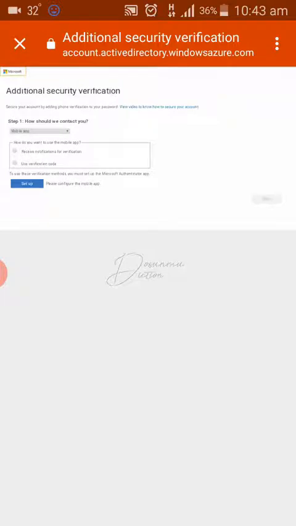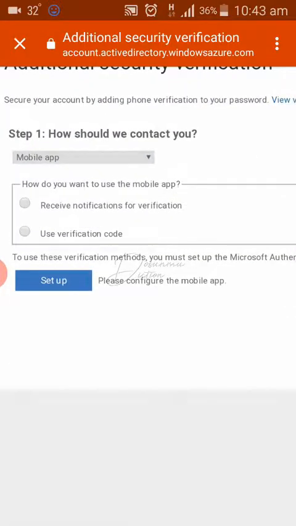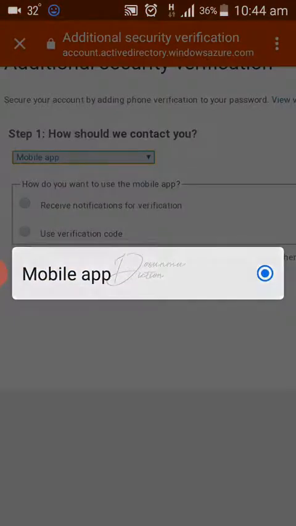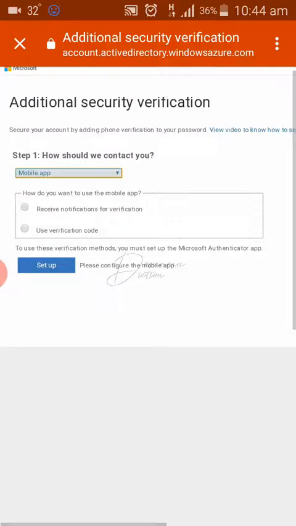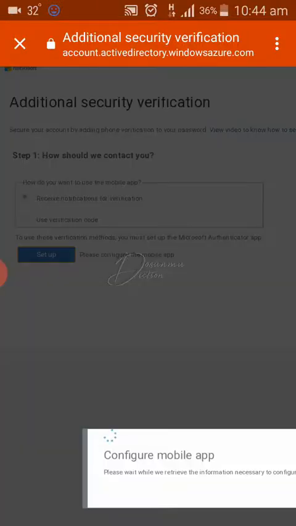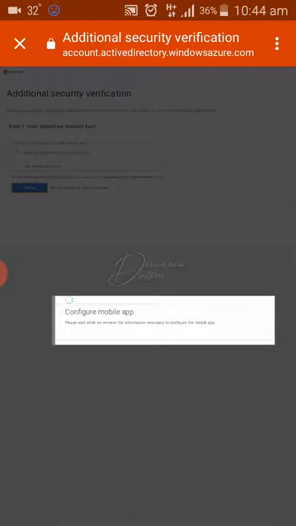So here, since I'm using my mobile phone, I'm going to choose mobile app, like so. And I've got two options: to receive before or to receive after. So I'm going to choose before. That is receive, the first option right there. I'm going to click on that box and click on good and wait for this to finish up.